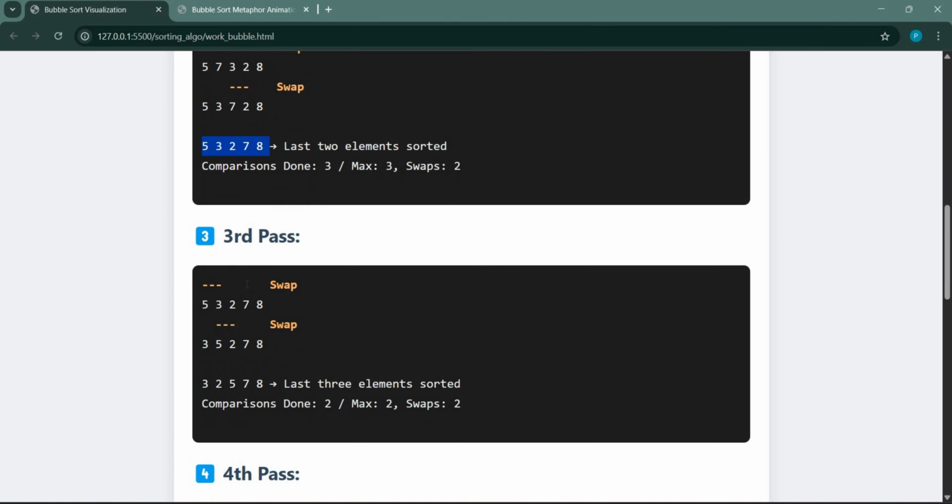Okay. Now 5, 3, 2, 7, 8. First, the first two elements will be compared, 5 and 3. So 5 is greater than 3. A swap will be made. Now next we have 3, 5, 2, 7, 8. So 5 and 2 will be compared, the next adjacent elements. 5 is greater than 2, so a swap will be made. So at the end of the third pass, this is the list we get: 3, 2, 5, 7, 8.